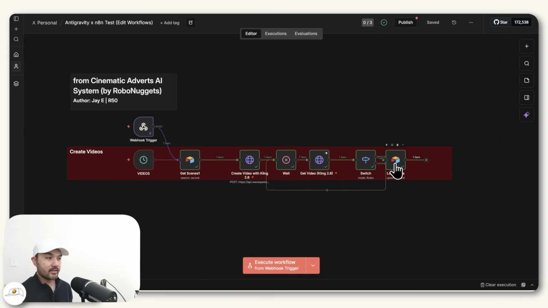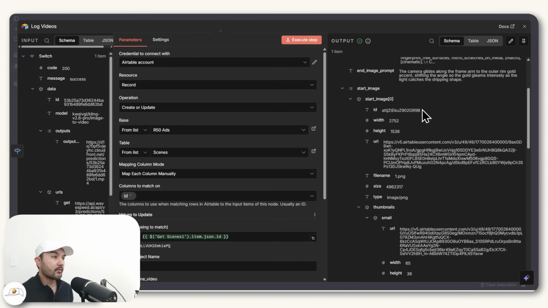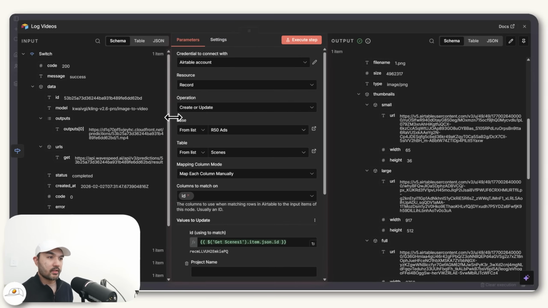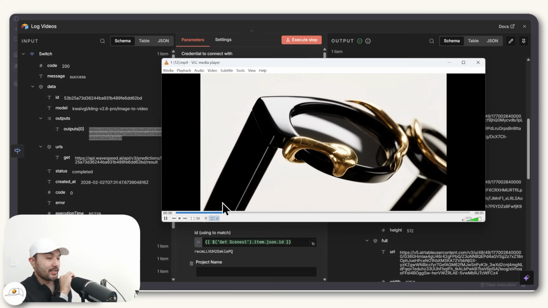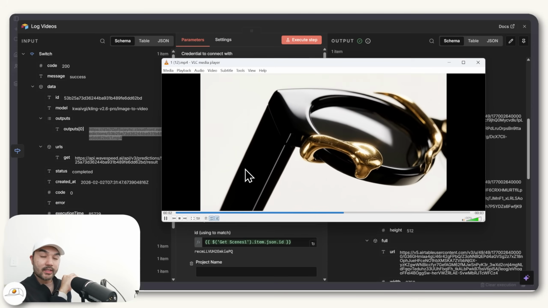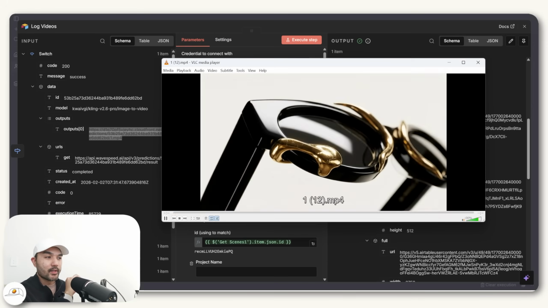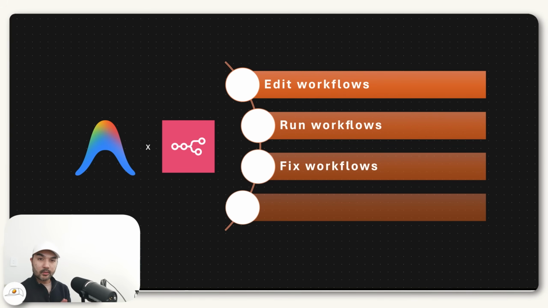And now here we can see the execution details. And if I open this last node, we should now have our final output that is given by Cling 2.6 here. You can see that this video is now made with Cling 2.6 instead of VO 3.1. Now the third thing that Antigravity can help us with is it allows us to fix workflows as well.